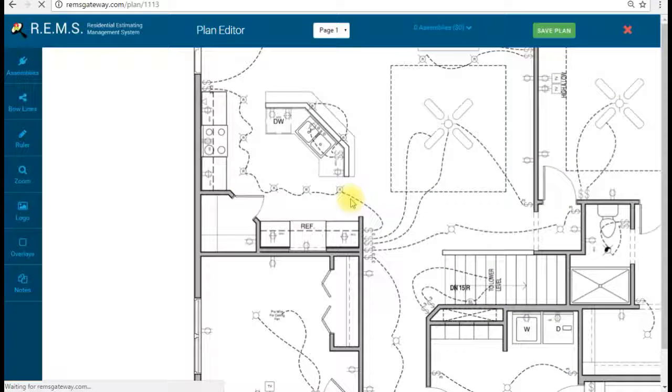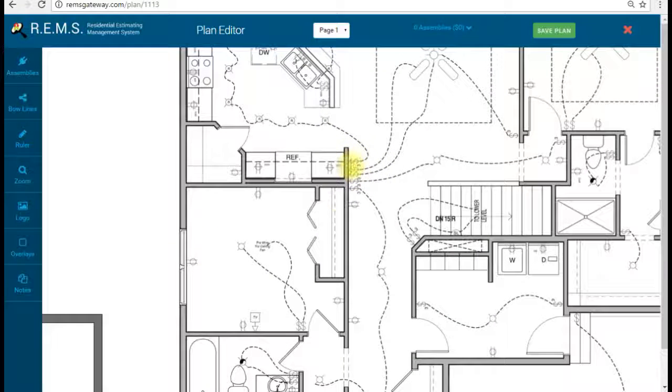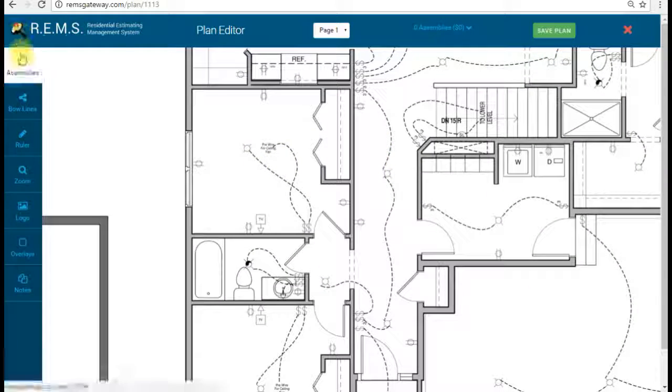So what I want to show you is how we would do a takeoff in this. Since they already have a layout, we're just going to use their layout, but we're going to do a takeoff so that we can get the correct information for our estimate and we can get the correct information for our materials. So let's get started here. The first thing I want to show you is we're going to go to our assemblies.